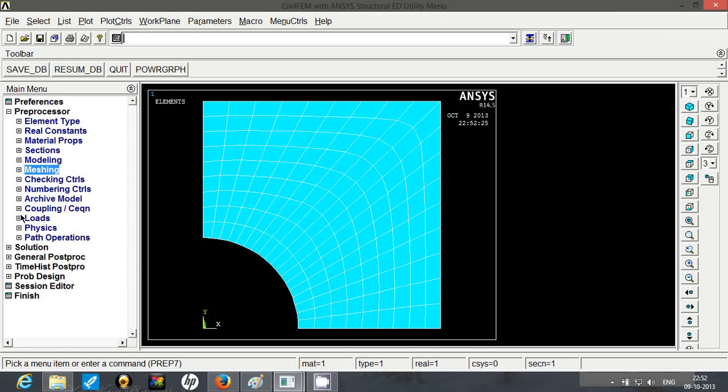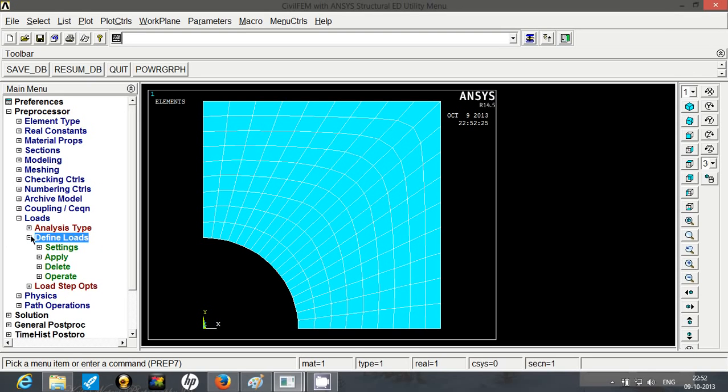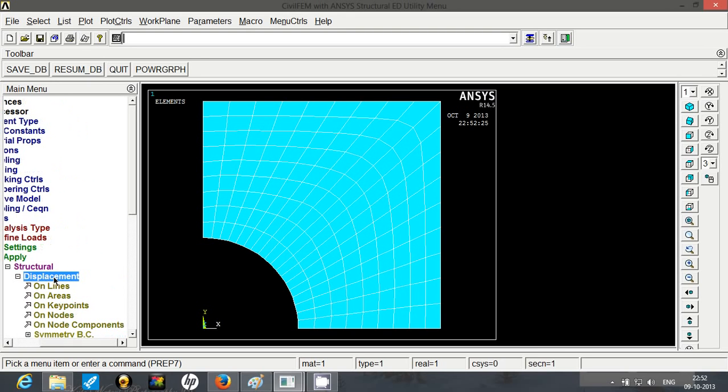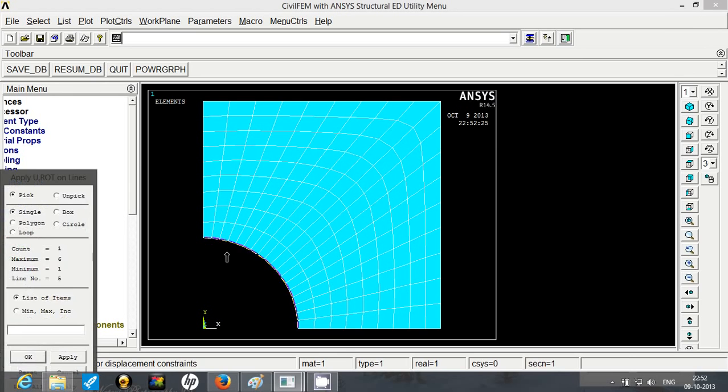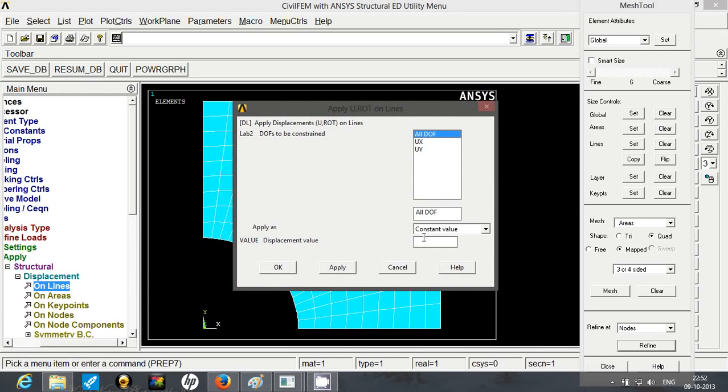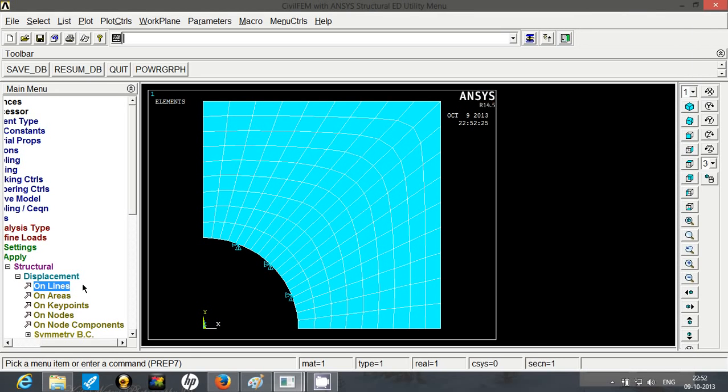So now let's move on to the boundary conditions. Go to loads, define loads, apply, and first we'll go with displacements. We'll first fix this curve. So we'll begin with picking on lines. We'll pick this line, click OK, and we'll fix it by setting 0 value for all degrees of freedom.